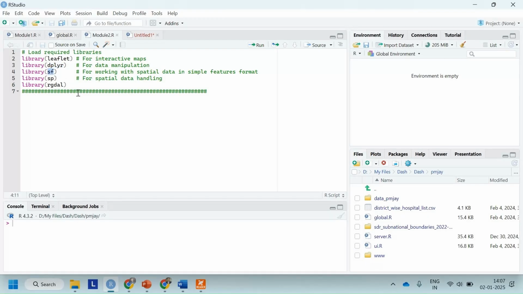Earlier, if you worked on any spatial data in R, you must have been using the rgdal library. Right now, this library no longer exists in the R repository. So we are shifting the whole spatial analysis to the sf library. This one is the latest that you can use for spatial data analysis. Also, we are using the sp library for any spatial data handling. So we are going to use these four libraries to create our first map.